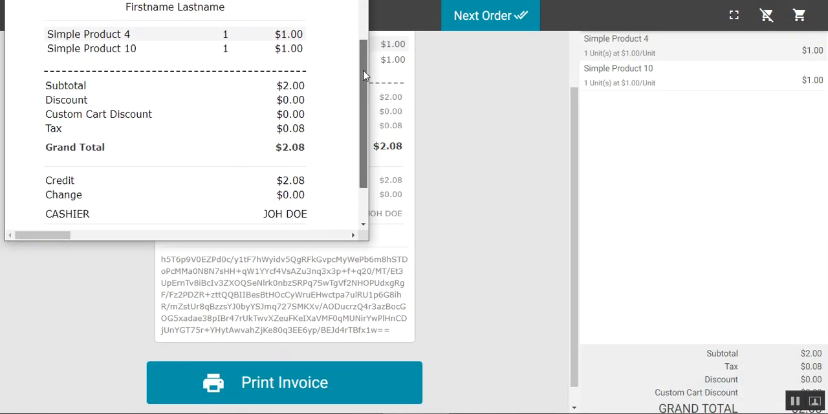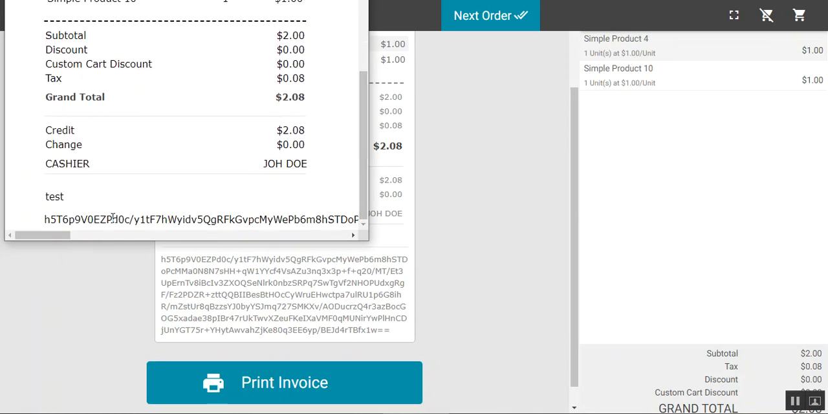So here you can see that we have the same order that we have placed, and here is the authentication certification, as you can see. So this certified signature gets added to the POS invoice as well.